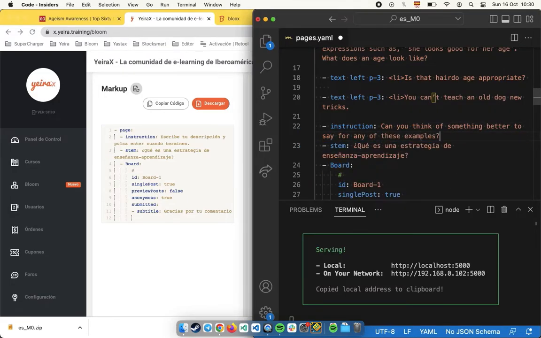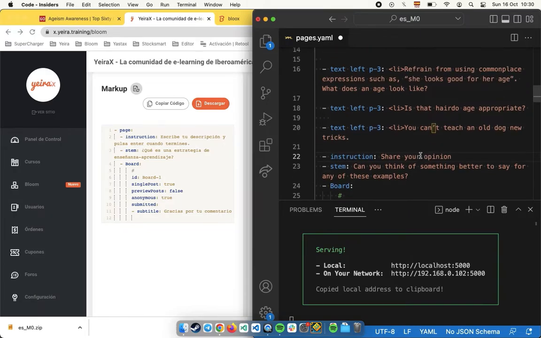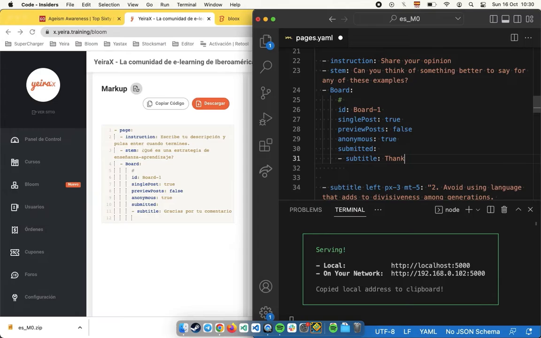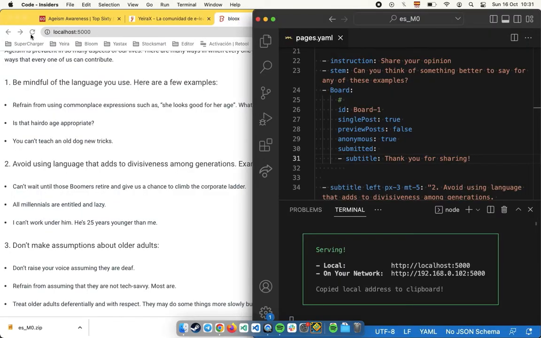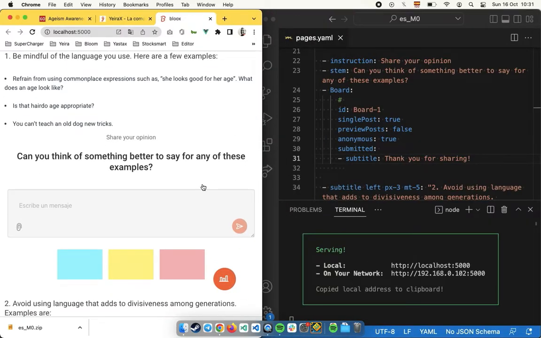You see that most of the syntax is related to these keywords. So now we're adding the first element here, that's a board. And you see in this board we have an item called instruction and something called stem. You will see right away that these are related to a certain format. The instruction is share your opinion here, and then the stem is a question. It's asking, in this case, can you think of something better to say for any of these examples?